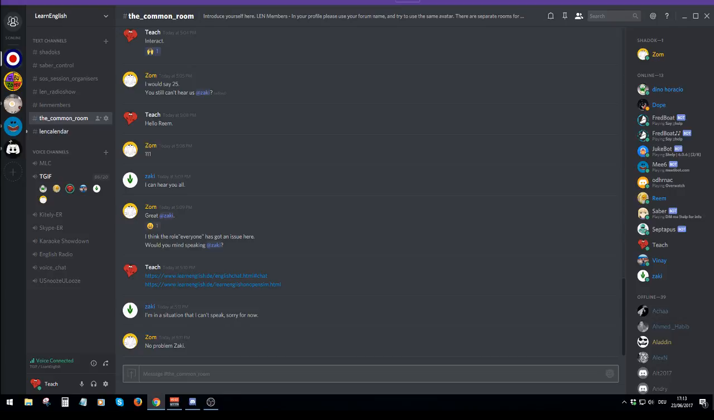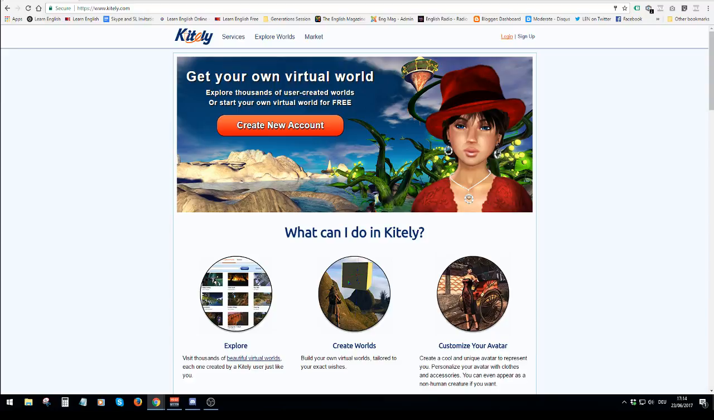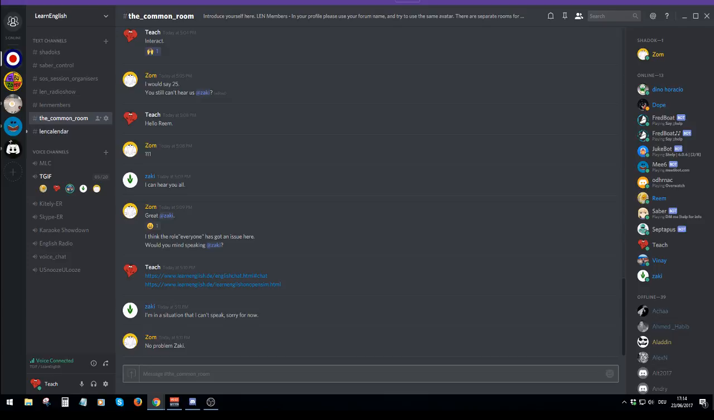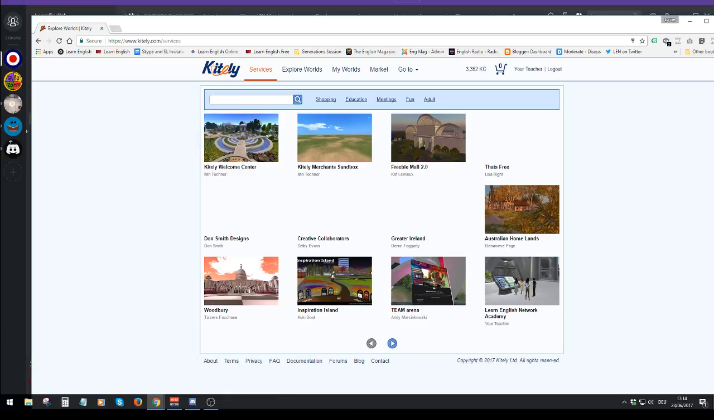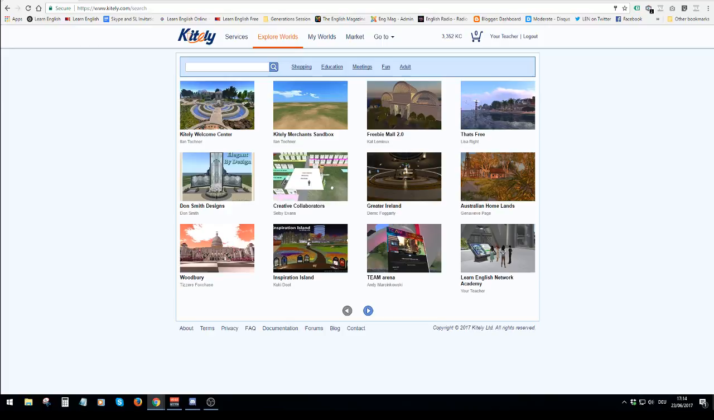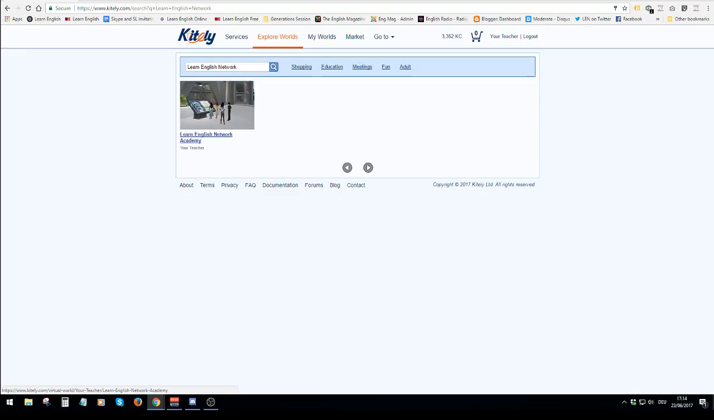So you've got a Kitely account now. When you first go into Kitely, click on login. I'll just log in on the Kitely website, and that will take you to probably services or something like that, or explore worlds. Now, to find the Learn English Network before you're a member, all you have to do is go to explore worlds when you're logged in, type in Learn English Network, and you'll find the Learn English Network Academy.